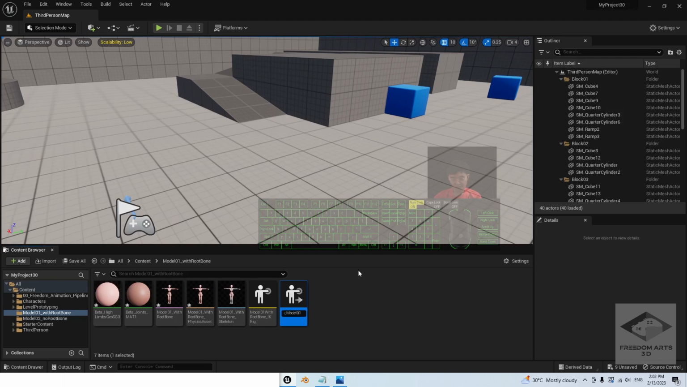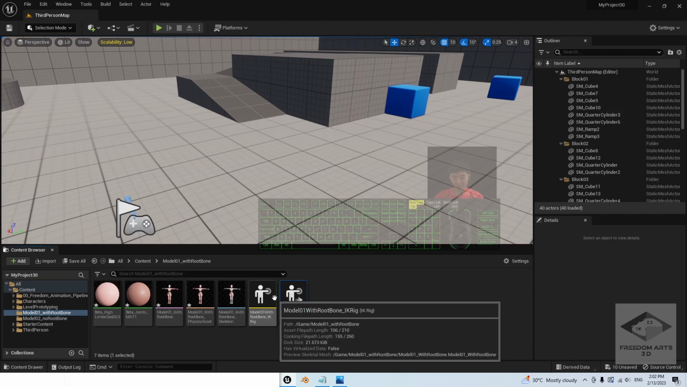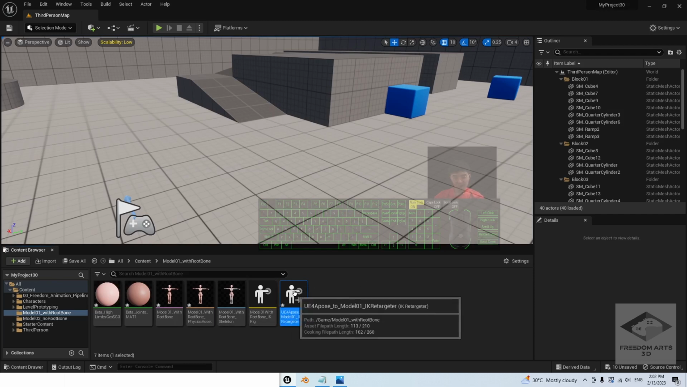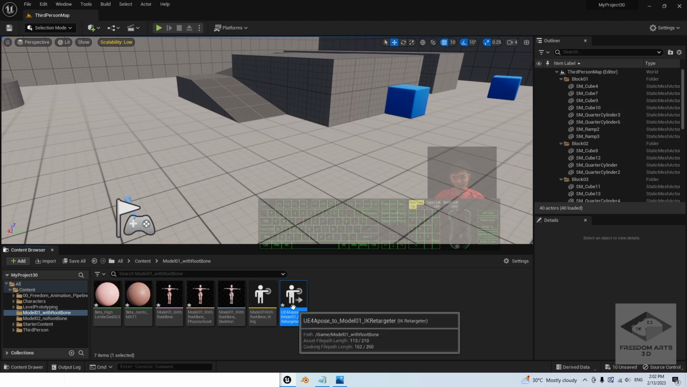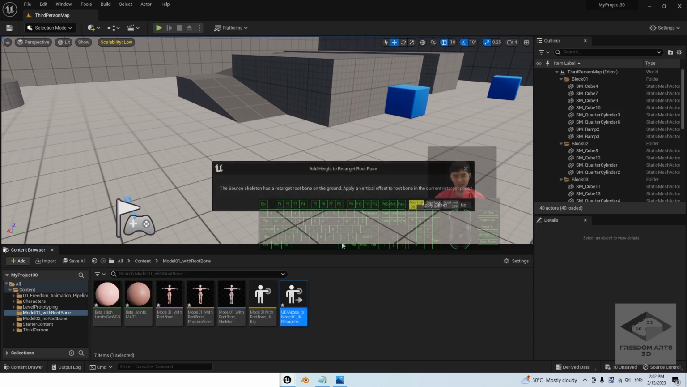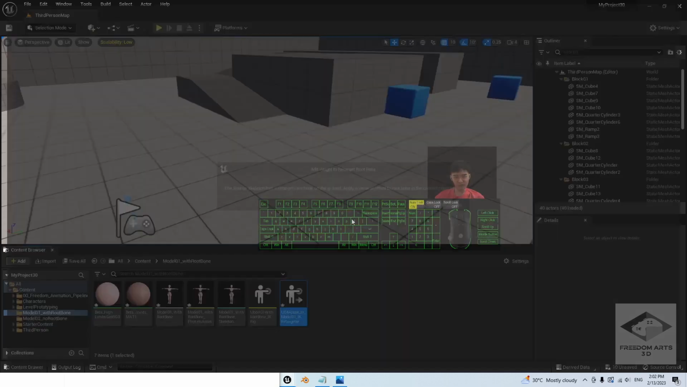model 01 underscore. Now, because you create an IK retargeter, you have to retarget it from UE4 A pose mannequin to model 01. You have to make sure you already installed the Freedom animation pipeline for your game project. Once this is done, just double click to open. Then here choose no.